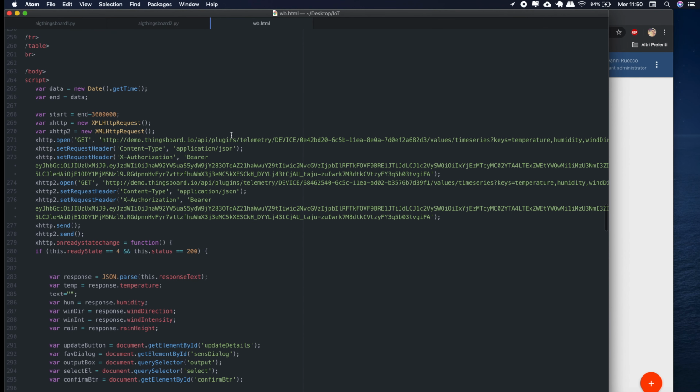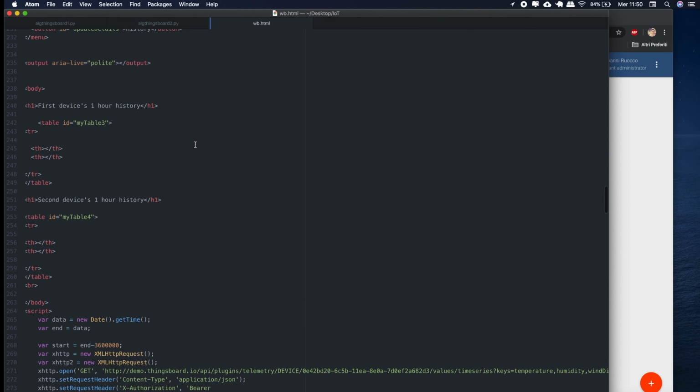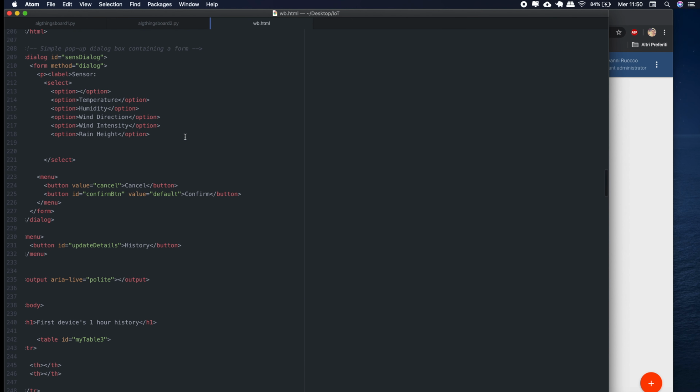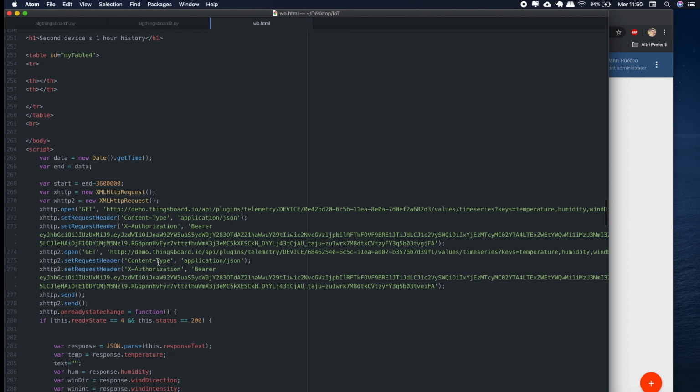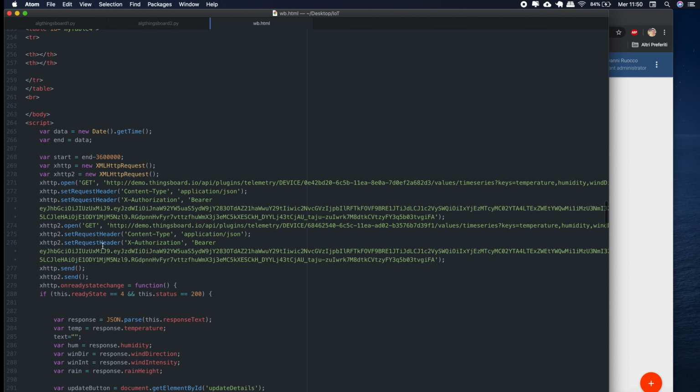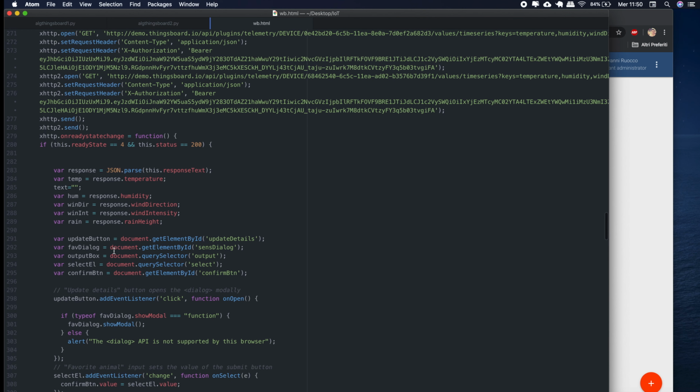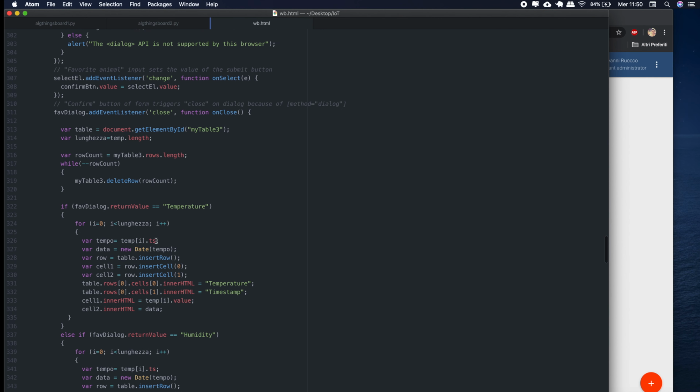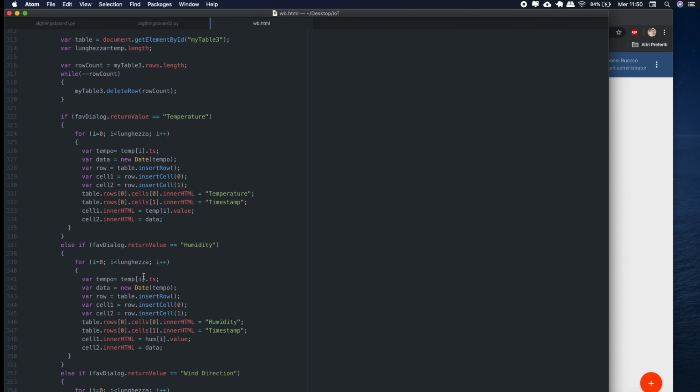Let's take a look at the history function that shows all the telemetries in an hour. Here, I build a dialog pop-up where the user can select the sensor that they want to query. Here, we have 2 GET calls for first and second device. The data now is parsed in a new variable called response and has stored in 5 variables the data sensor. With 5 simple if, I can know which sensor has been chosen and populate the table.